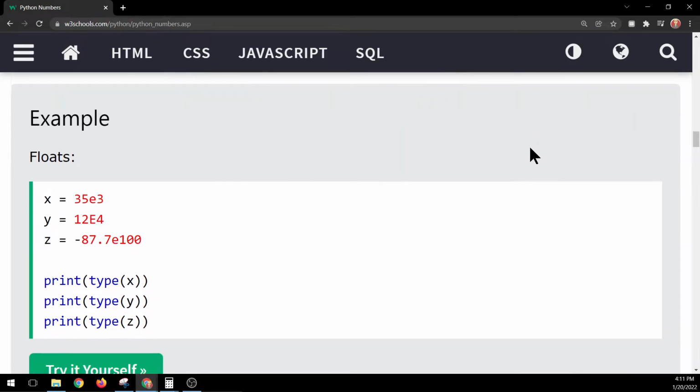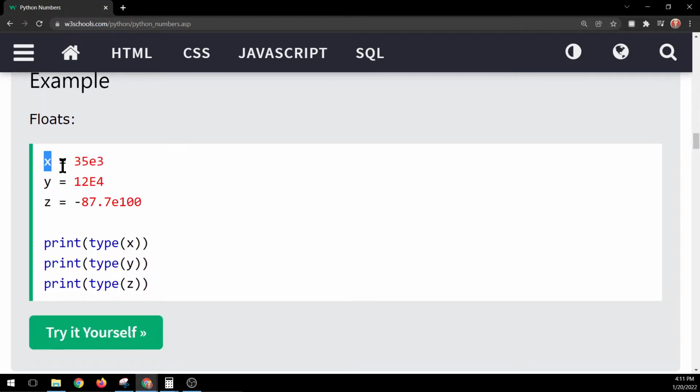power of 10. So here a variable is declared: 35e3, 12e4, and minus 87.7e100. So basically this is minus, so this number and then 100 decimal points, right? This number and 3 decimal points. Let's try it.